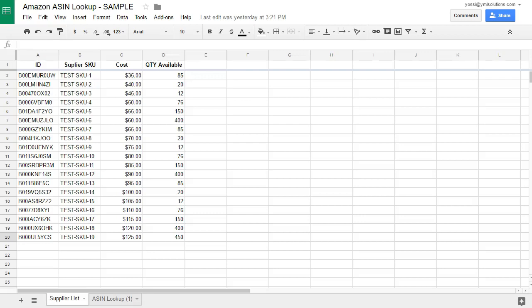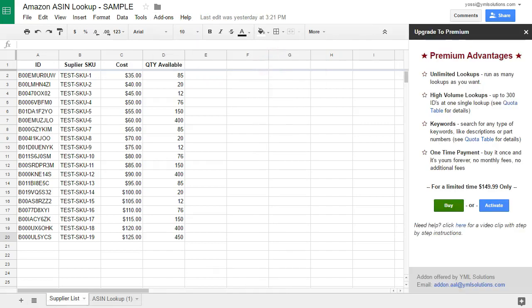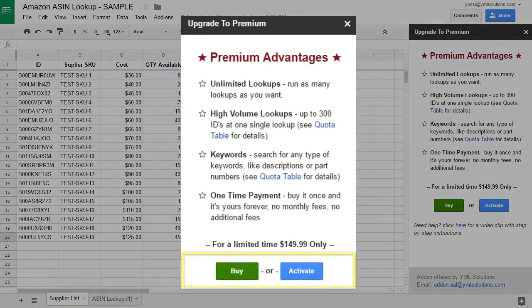In this tutorial, I'll show you the process of upgrading to Premium step by step. You start by going to Add-ons, Amazon ASIN Lookup, Upgrade, to open the Upgrade to Premium sidebar. After the Advantages list and the price, you see two buttons. Those are the two steps of the upgrade process, Buying and Activating.